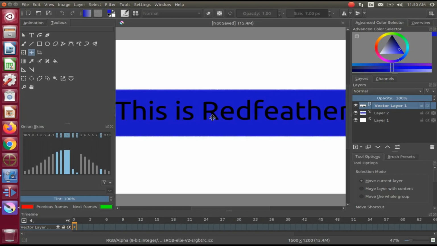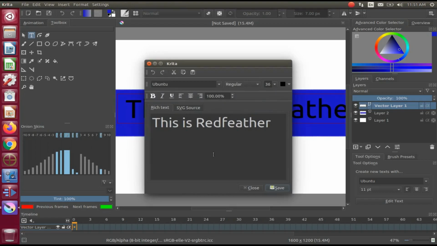In the Krita toolbox, click on the Text tool. On the text, click on the text. This will bring the Krita text editor window back up. Highlight your text once again and downsize to the proper size needed. Then, in the text editor window, click Save and then Close.